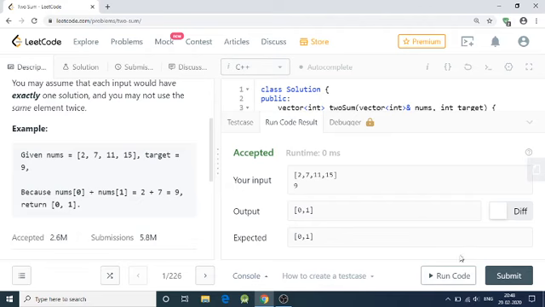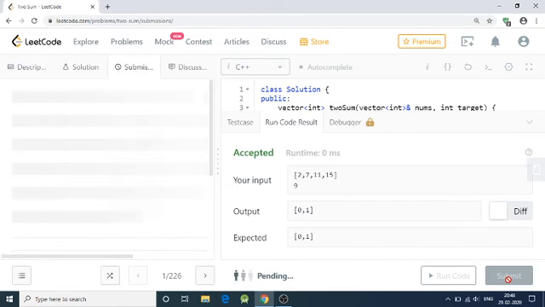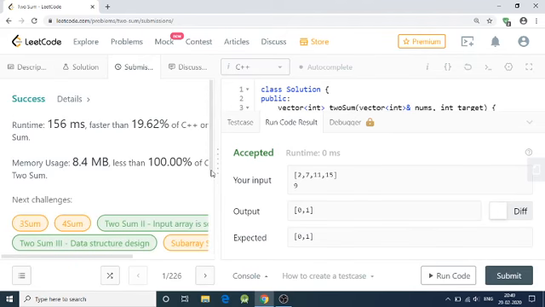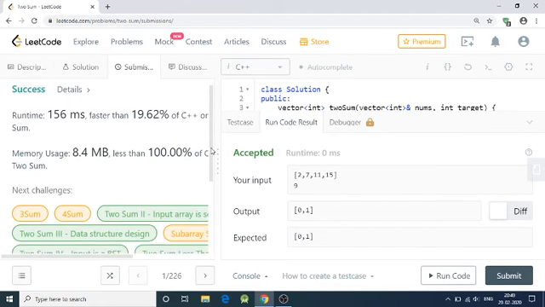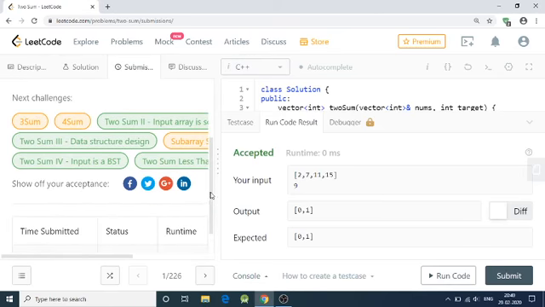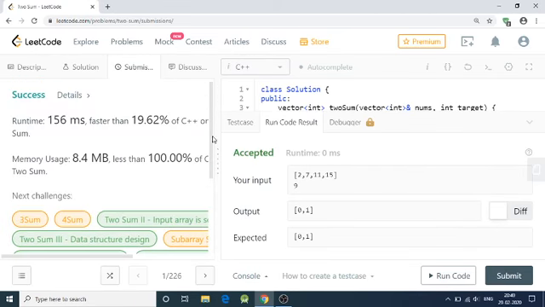And it is true, so let's submit our code. And it is a successful submission. We got 156 milliseconds, which is faster than 20%. So this is the solution.